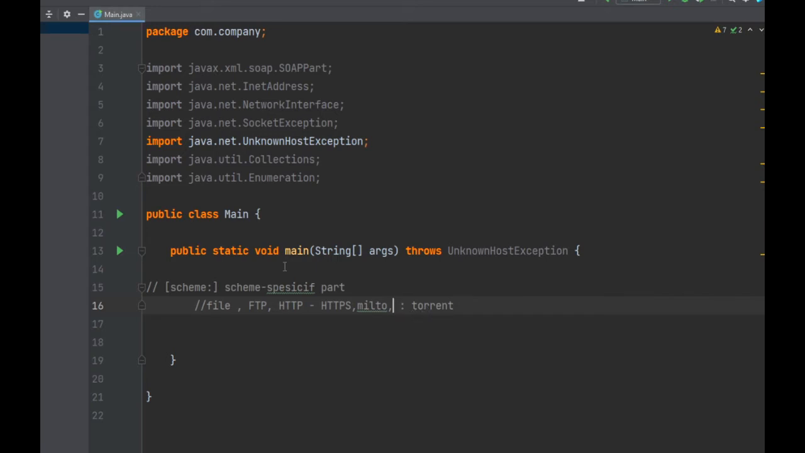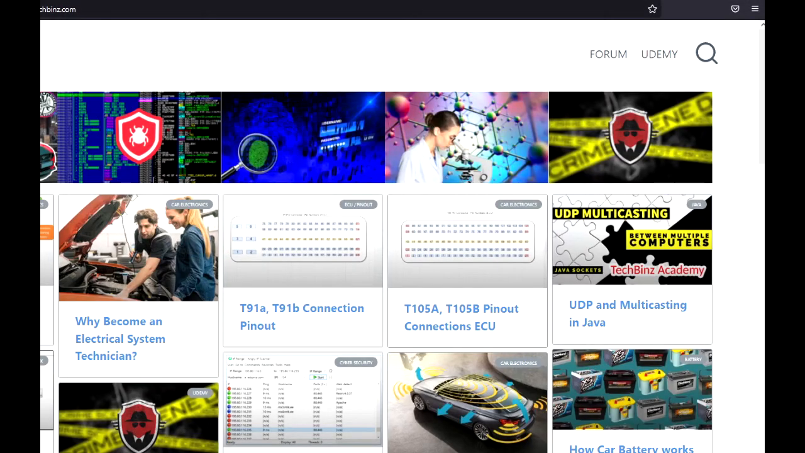So, creating a URI instance. A URI can be created for different streams using several constructor variations. The simplest way of creating a URI is to use a string argument specifying the URI. So we will create a URI. As a URI, I will use my website techbeans.com.